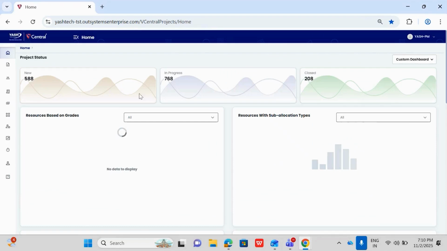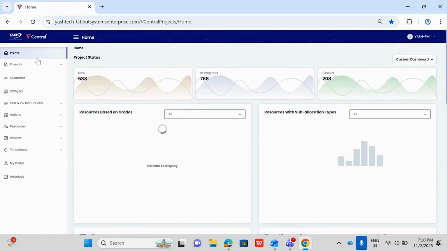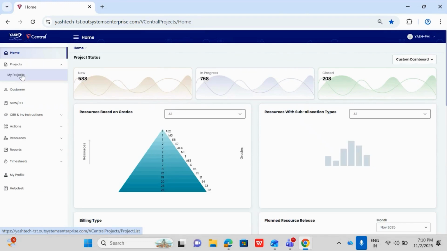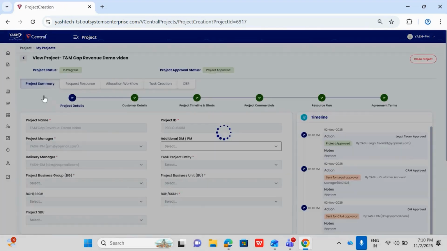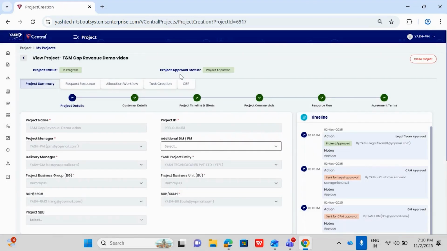This is the home page for the PM. Expand the left navigation, click on projects, click on my projects. This is the project that we have created. So click on the project ID. Here we can see the project details and the status of the project is set to project approved.